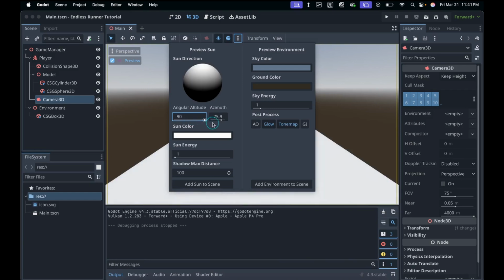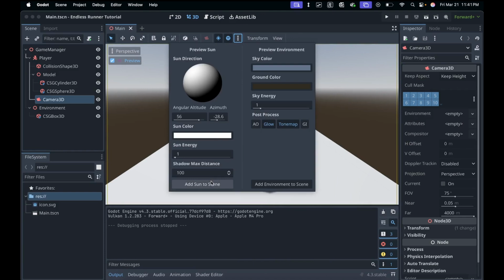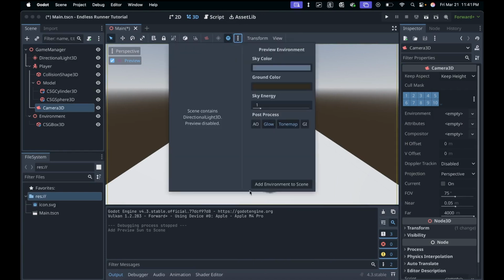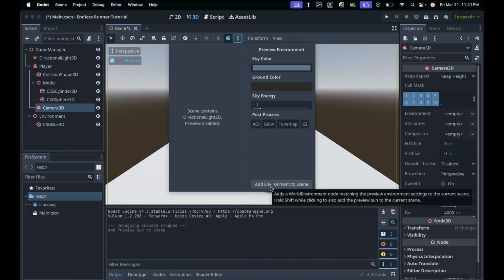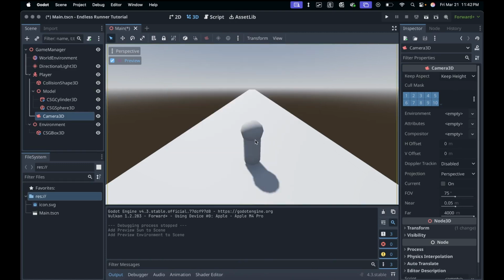So I'm going to put this somewhere in that direction, because that way I get a nice little shadow right here. That just kind of makes it look a little bit nicer. Then I'll hit add sun to sky, or add sun to scene, and then add environment to scene. But I'm also going to click AO to give myself a little bit of AO here. And that just kind of helps darken in these edges, makes it look a little bit better.